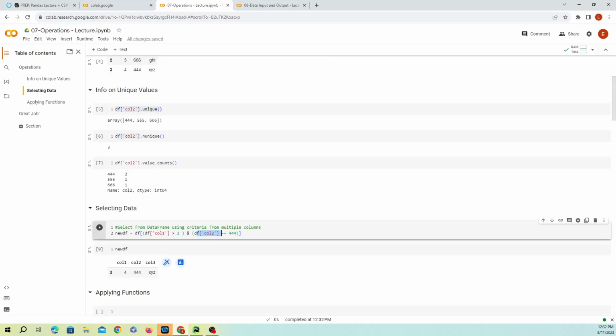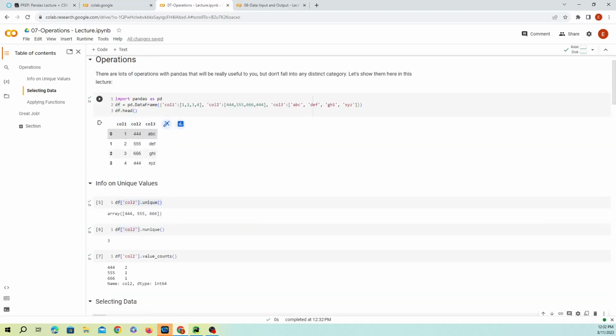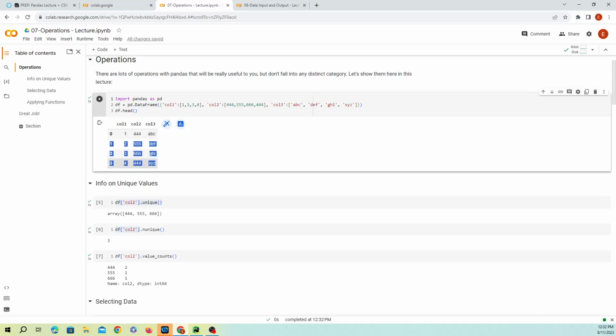We can see that. This is column 1, so these are greater than 2. This is greater than 2, greater than 2, greater than 2. And then the only one that has column 2 equal to 44 is the last row. So that's what it's returning.